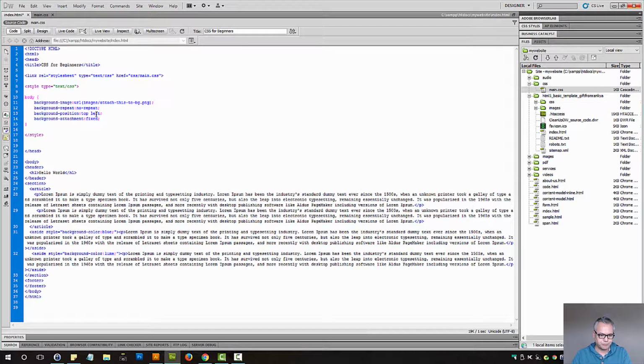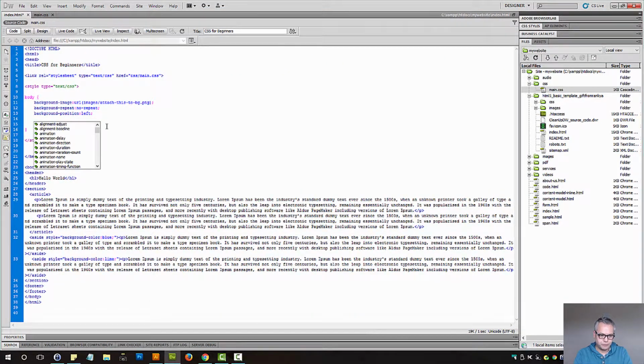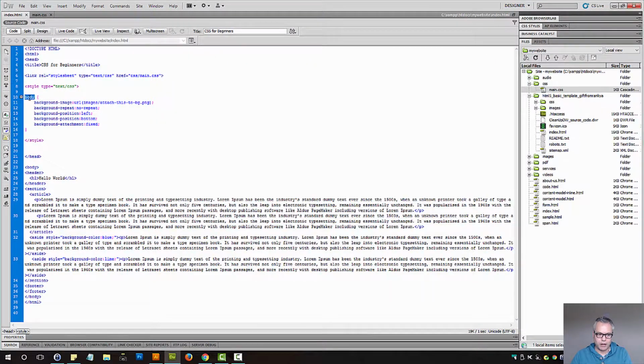And let's say left. Okay, let's say just left. Refresh, and it's just staying on the left on the body element. We can say background position, let's say bottom as well. So now look what will happen. But it's still styled at the body element, remember that. Let's change that to be the section element instead to see what happens then.